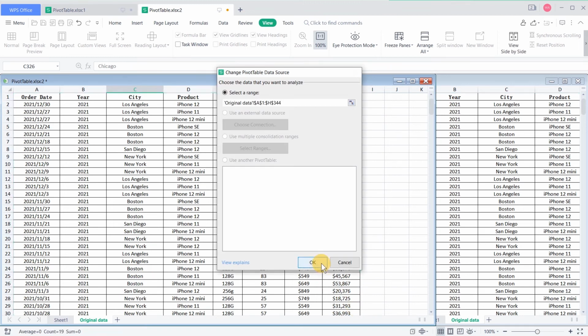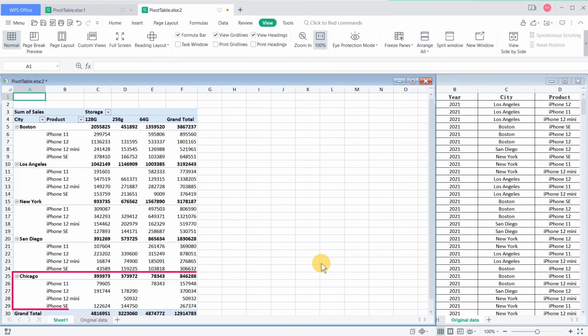Finally, click OK to update the data in the pivot table. You can create a dynamic pivot table by expanding cells automatically to avoid inconvenience.